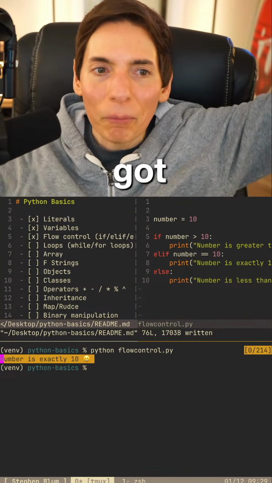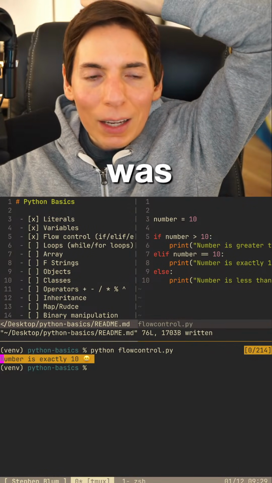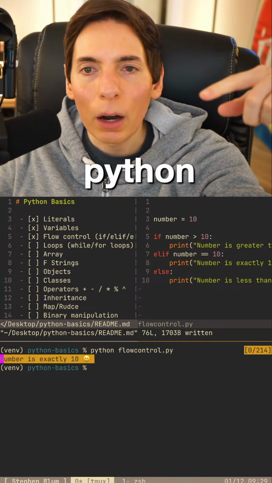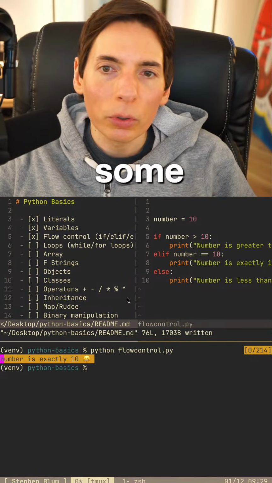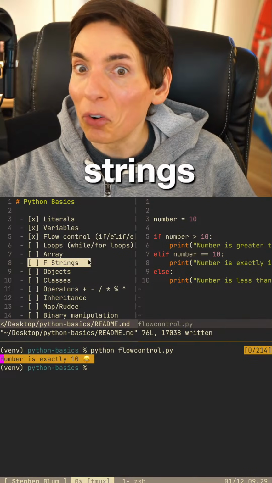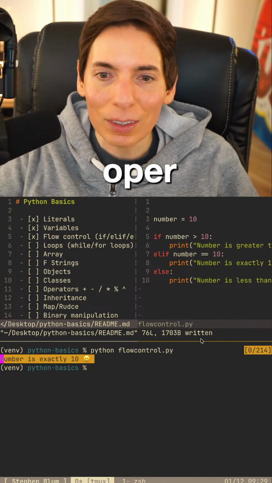All right, everyone, we got to head out. Thank you for joining. It was so great to have you here today. We will continue Python basics tomorrow. We'll do some loops. We'll do some arrays, some F strings, right? Format strings, objects and classes, operators, and things like that.